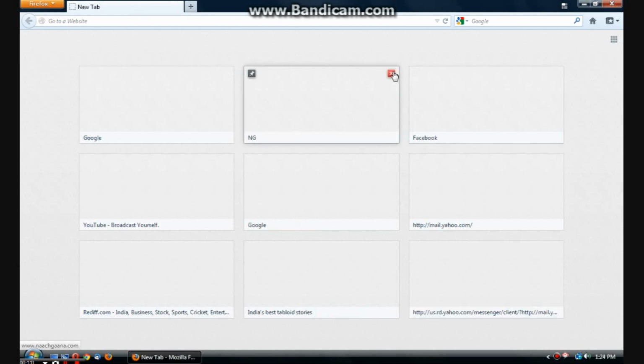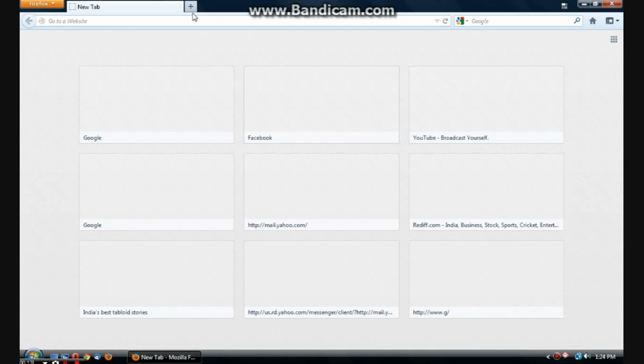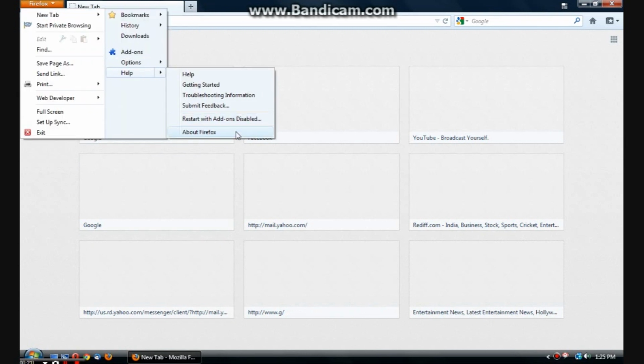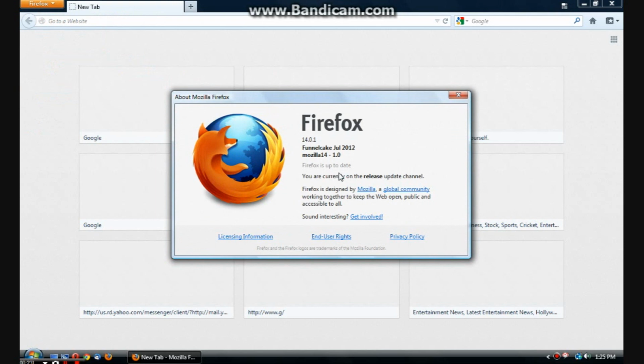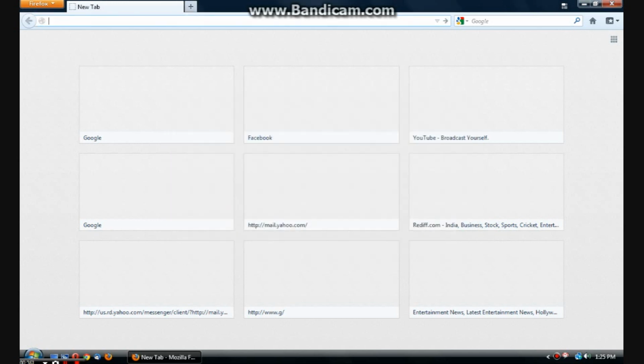I'm gonna be doing a browser wars review on the newly released Firefox 13. And so, the first thing is that I'm gonna show you guys that it is indeed Firefox 14. My bad. I'm not sure why it says Funnel Cake. I just got it, so. There's no extensions or anything, but it is Firefox 14.0.1.